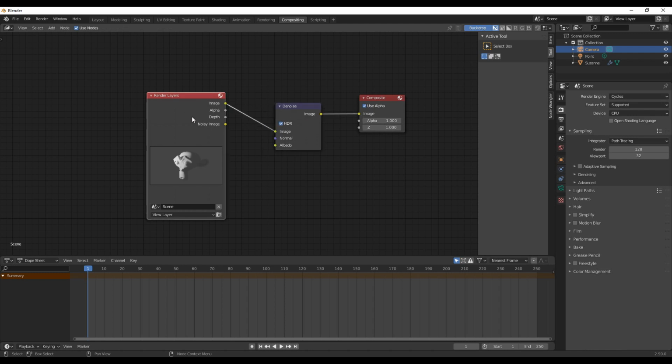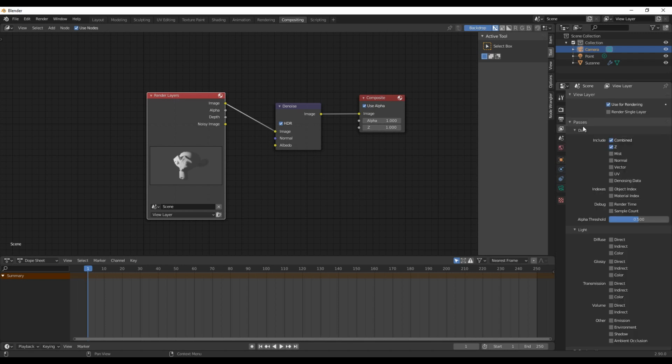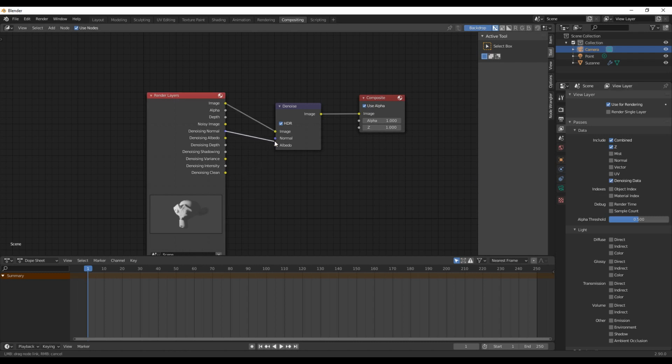So right now this Render Layers node doesn't have all of the options and settings that I need to plug into this Denoise node. So I want to go into View Layer Properties, and then where it says Passes, Data, I want to tick Denoising Data. And you can see that when I click Denoising Data, the options for the render layers appear. And I pretty much just want to connect Denoising Normal to Normal and Denoising Albedo to Albedo.